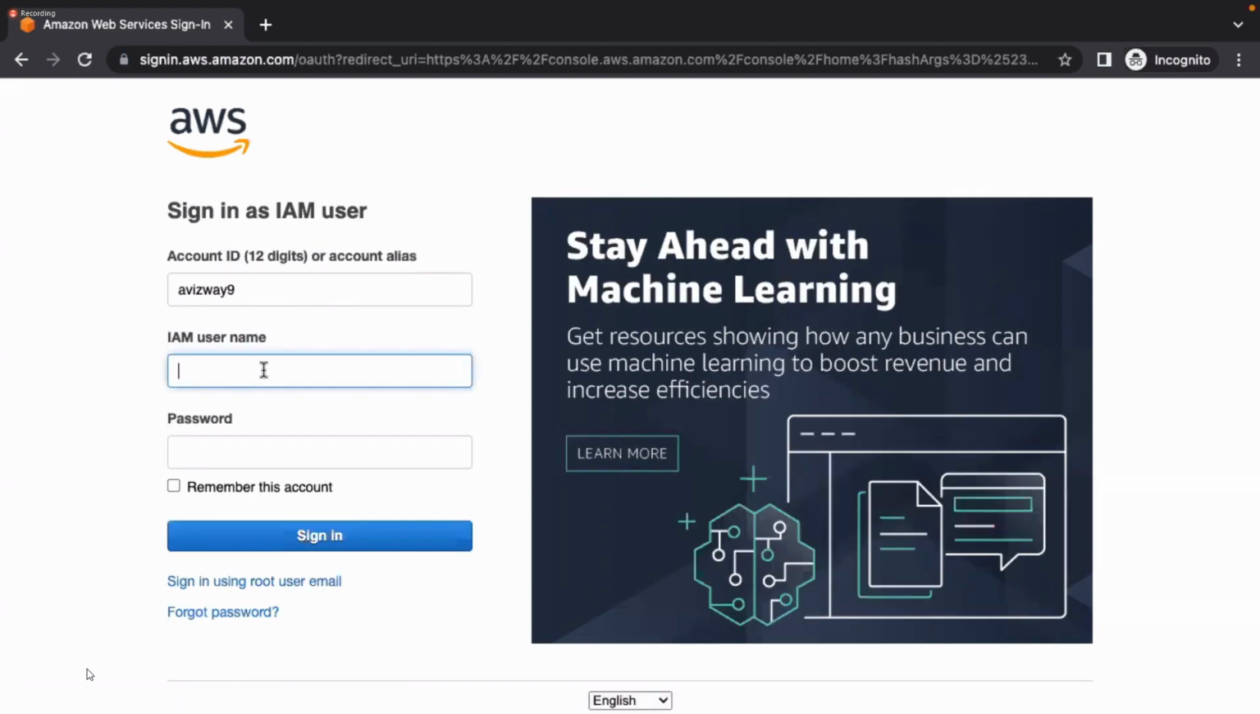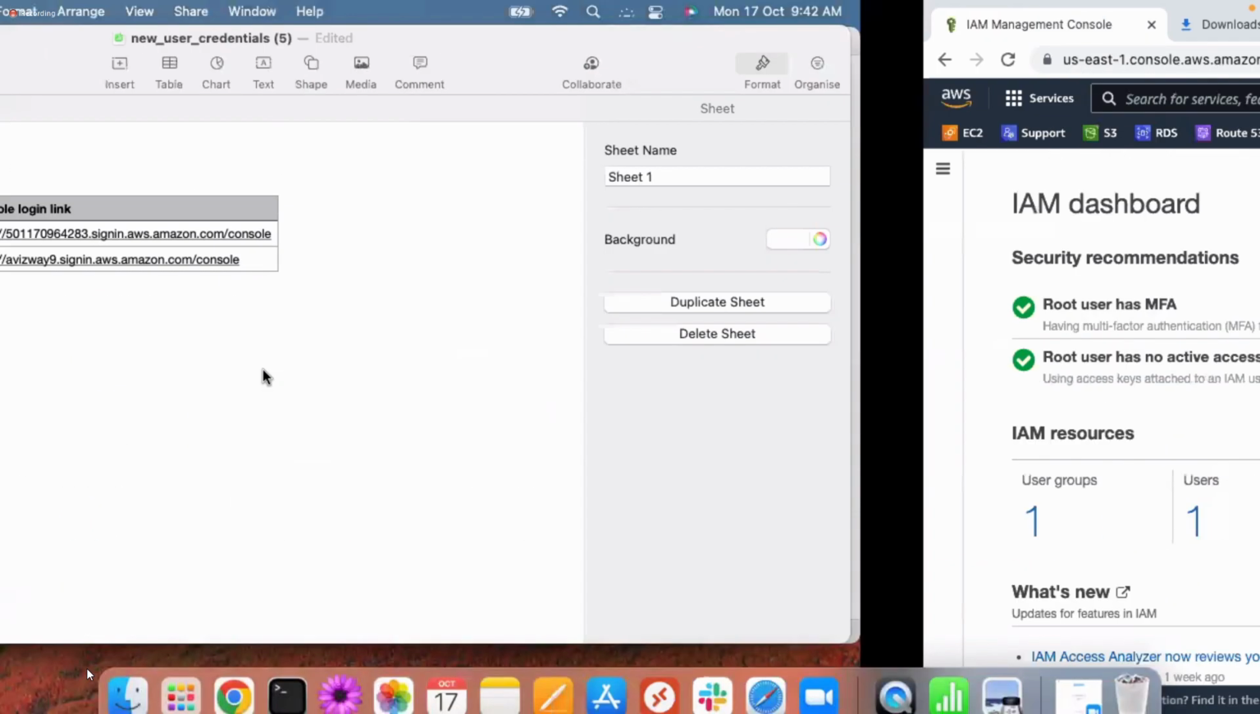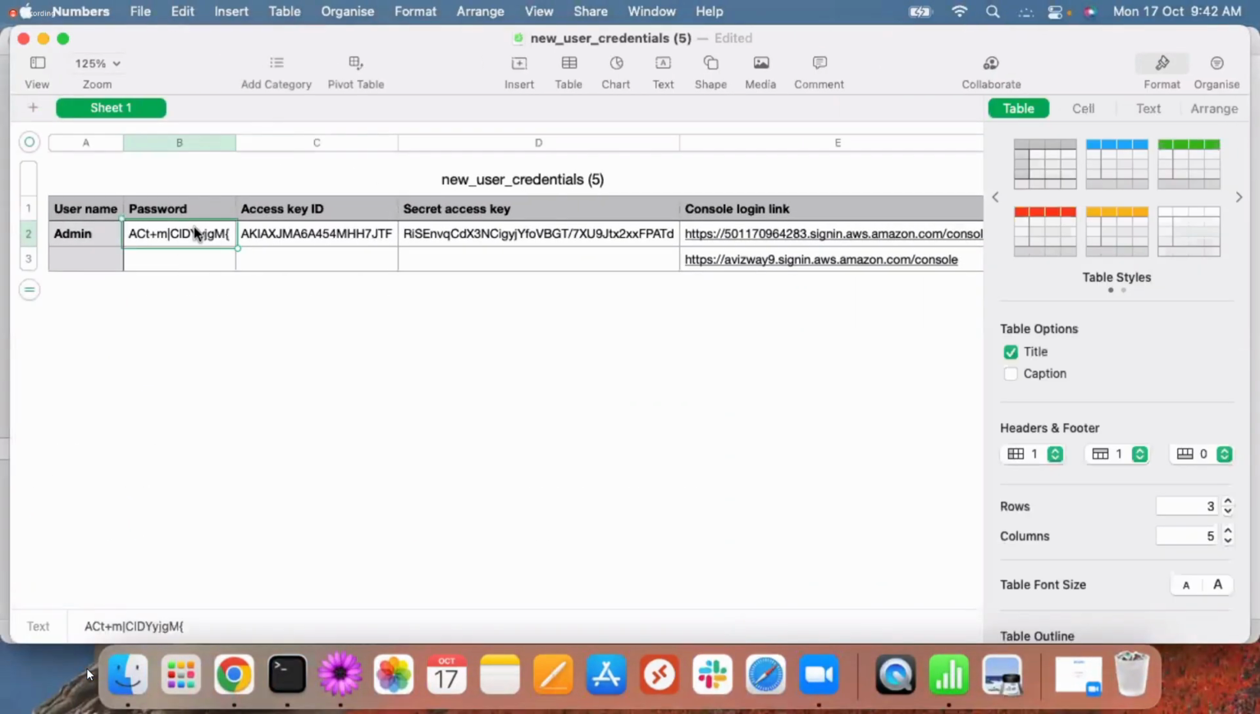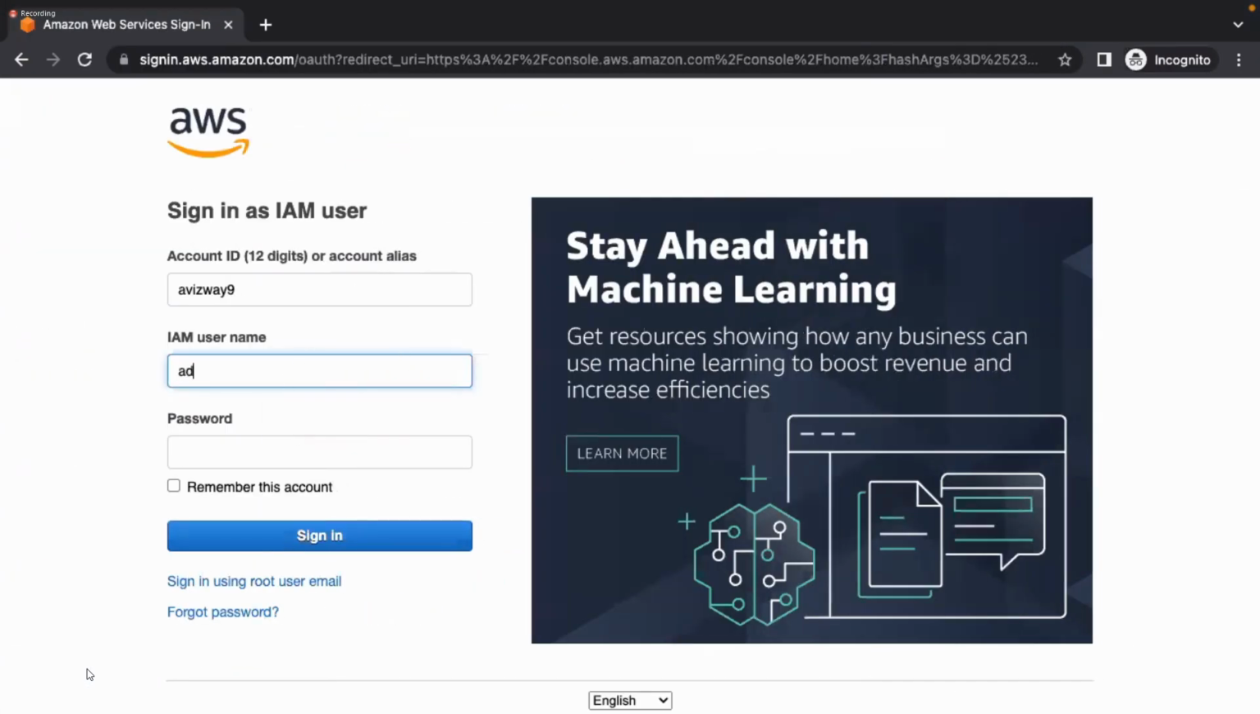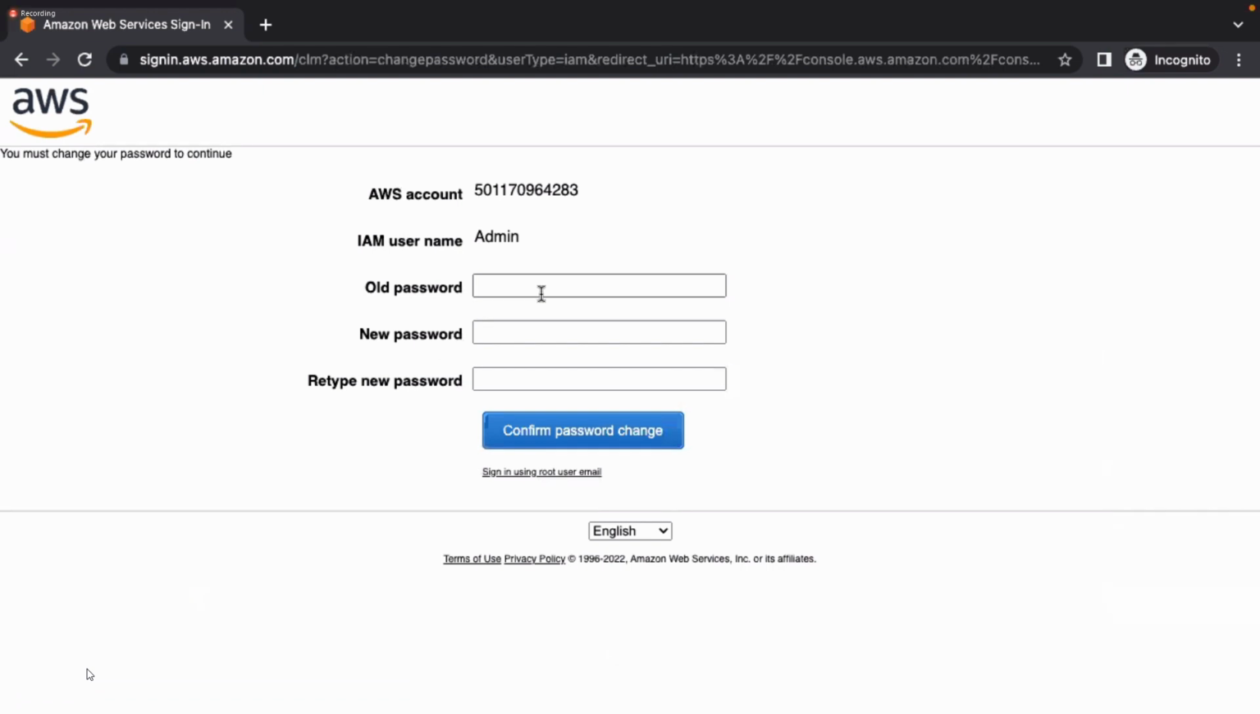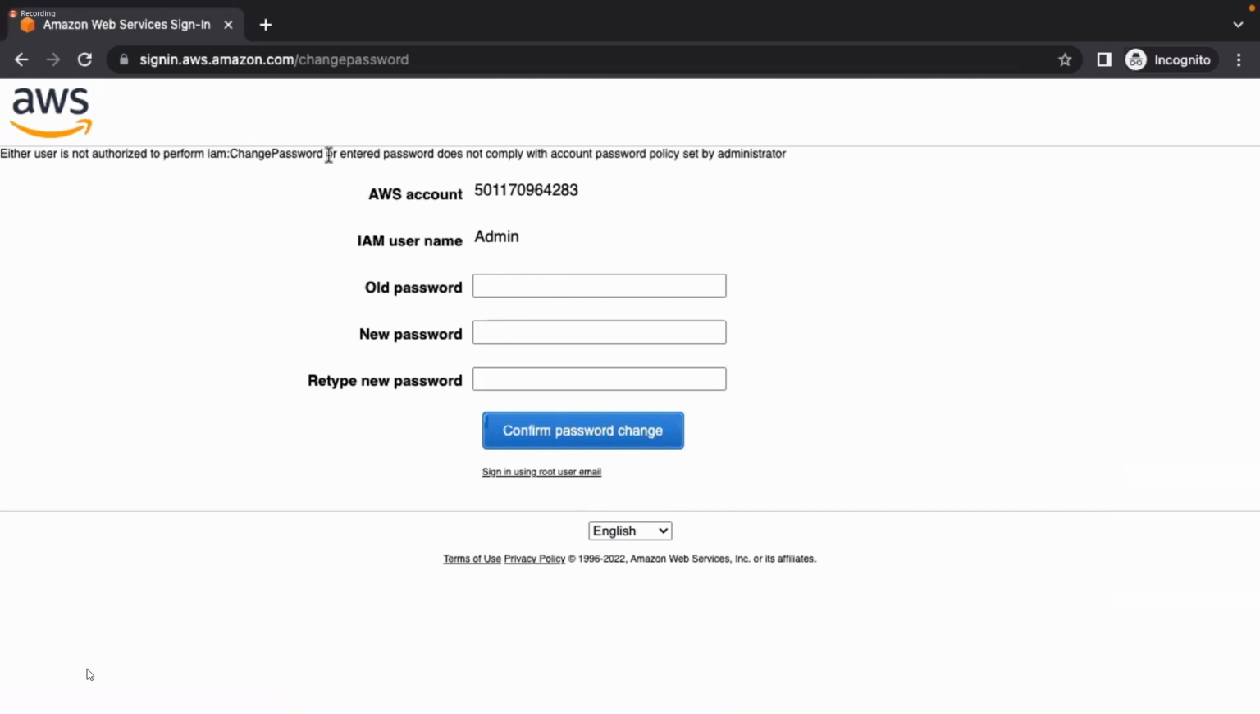Now it is asking me to enter username and password. The username is admin, and the password is the auto-generated password. Given the password, then click on sign in. Now it is enforcing me to create a new password. So I'm giving the old password, new password. I'm just setting up 12345. When we click on confirm password change, you see here, either you're not allowed to change the password or the entered password does not comply with the password policy set by the administrator.